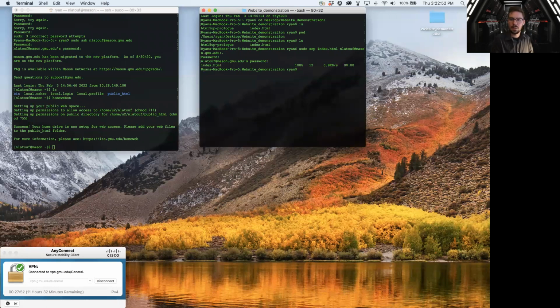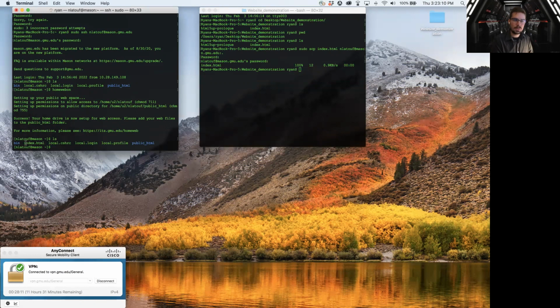And we can see that the index.html file was just uploaded. I apologize, I've got a little bit of lagginess on my end where my cursor kind of disappears for a few seconds, but you can see it was uploaded successfully, 100%. So if we go back over here where we were actually logged in, if we hit list, now we can actually see index.html just popped up, where it wasn't there before.